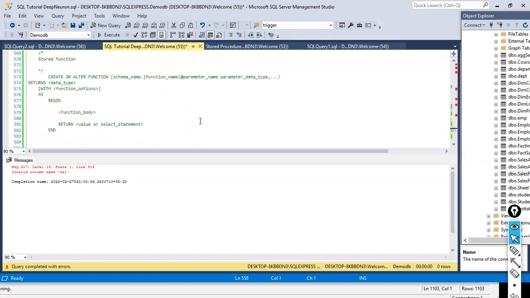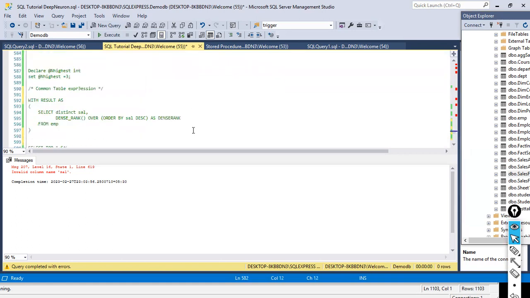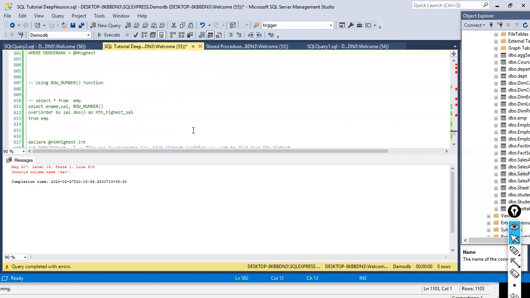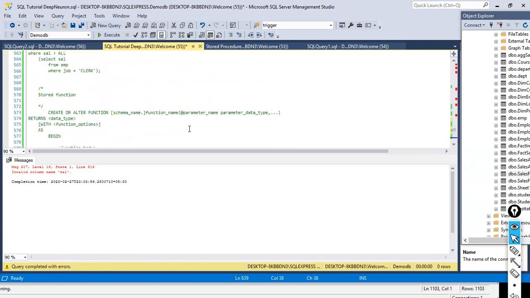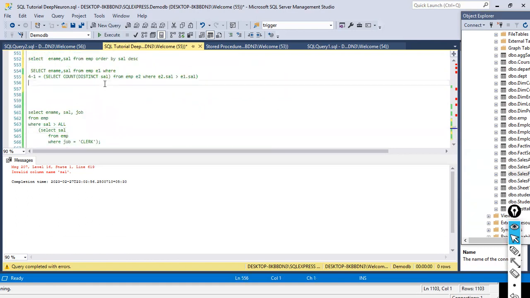Next one is the stored function. This is the syntax for this. With this, please bear with me. Okay, this is the syntax for the create or alter function. And you can create a function like this. It's already late. What we will do is, trigger also I covered today. The stored function, we will continue.